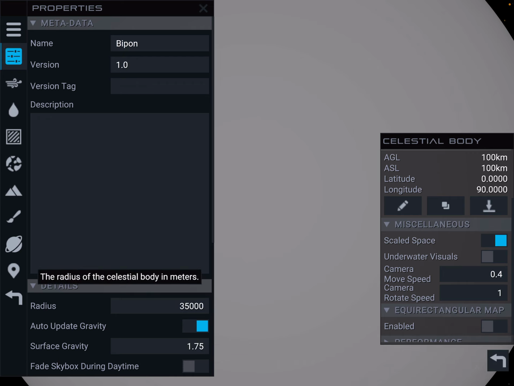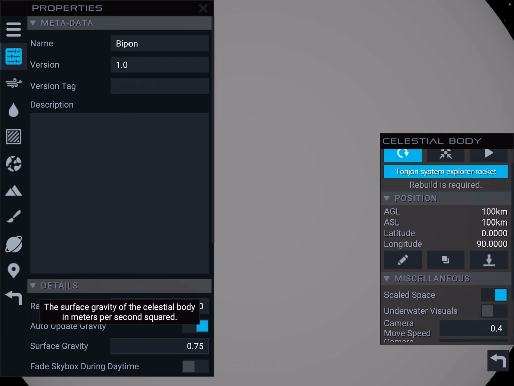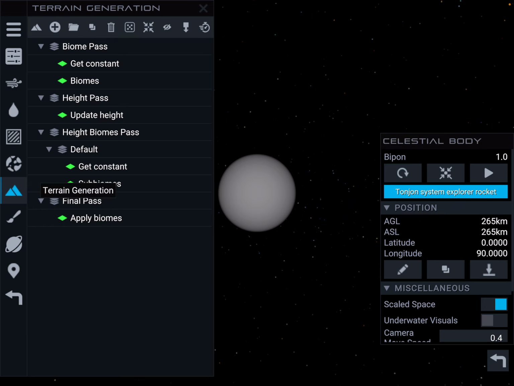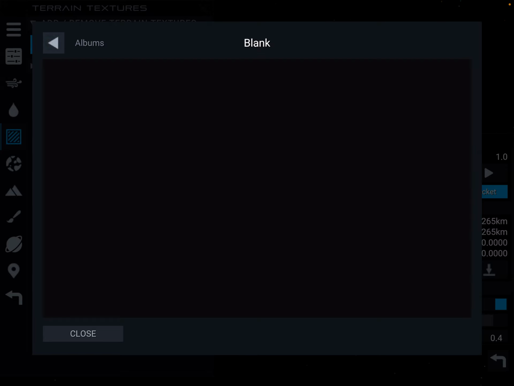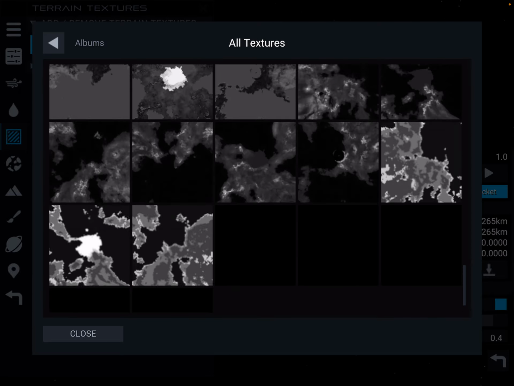So I'm going to put a small 35,000. 0.75. Try to make it striped. Key. Let's add a terrain texture.